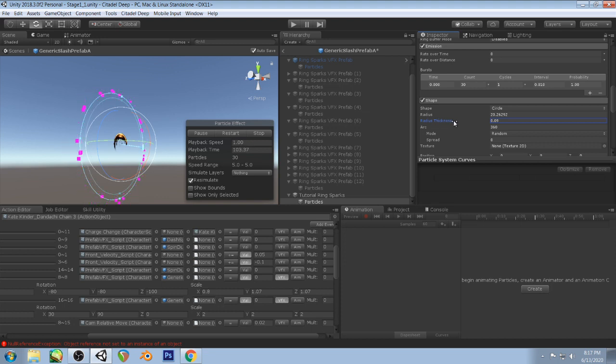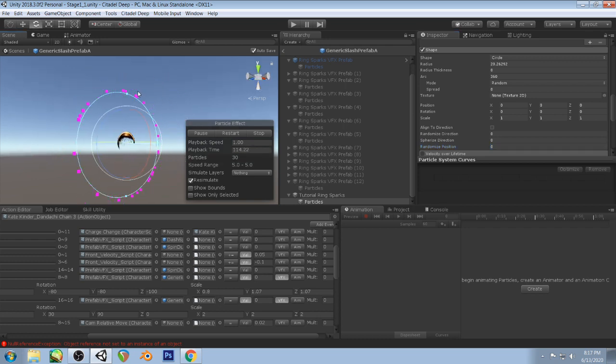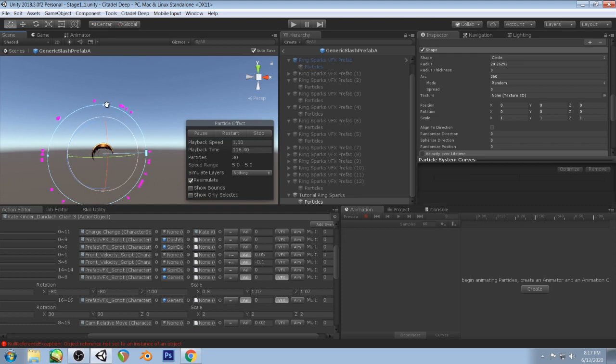We can do this, and then you can randomize the position too, to give it a little more thickness. It will make more sense here in a second. So they're appearing all around it. We don't quite want that.